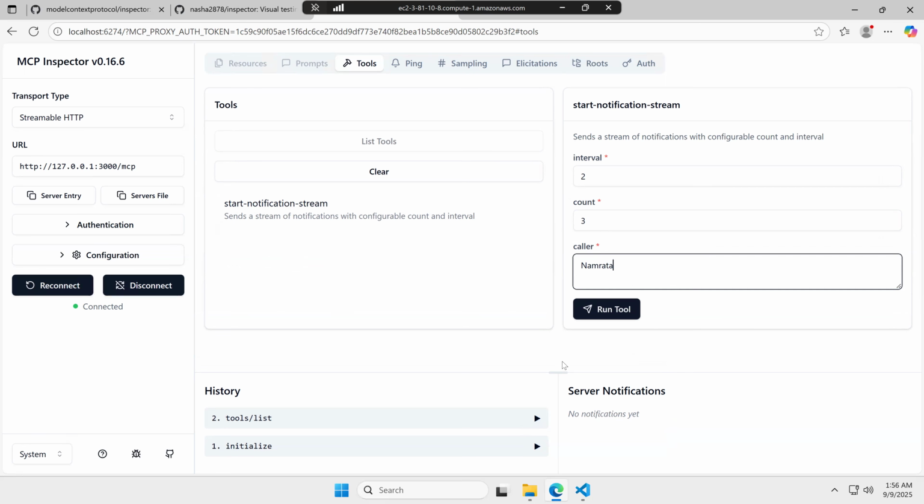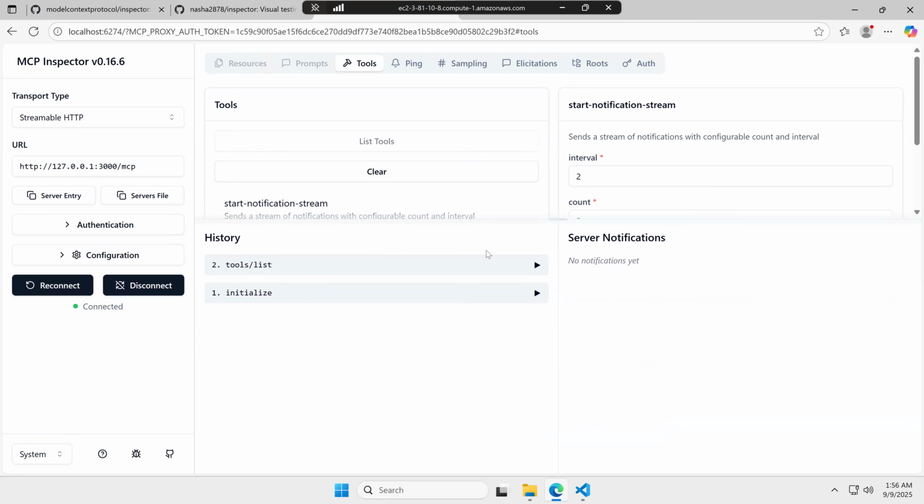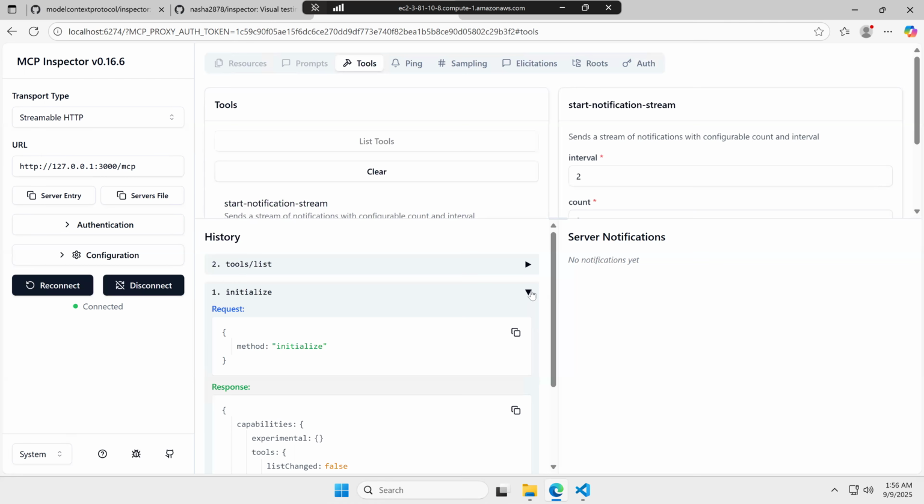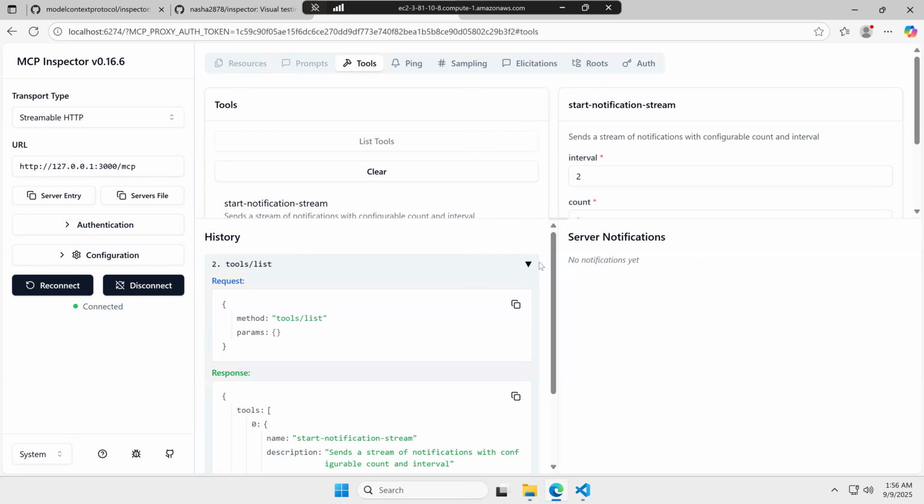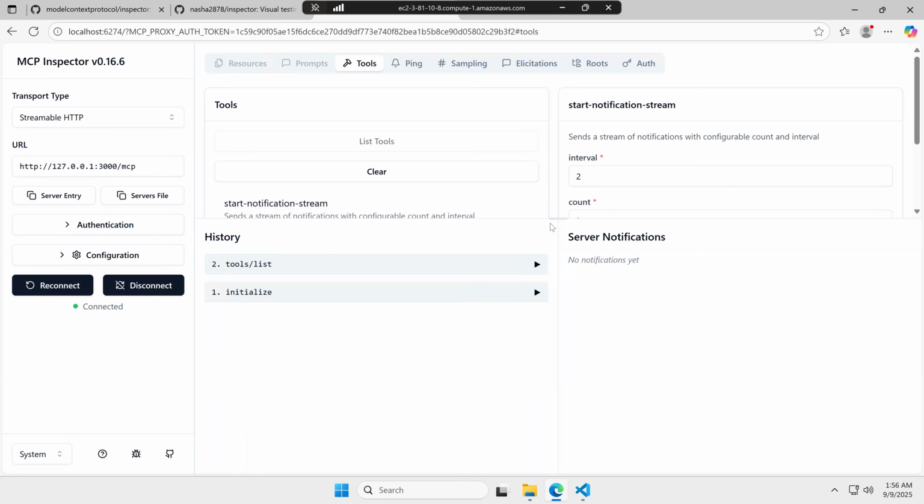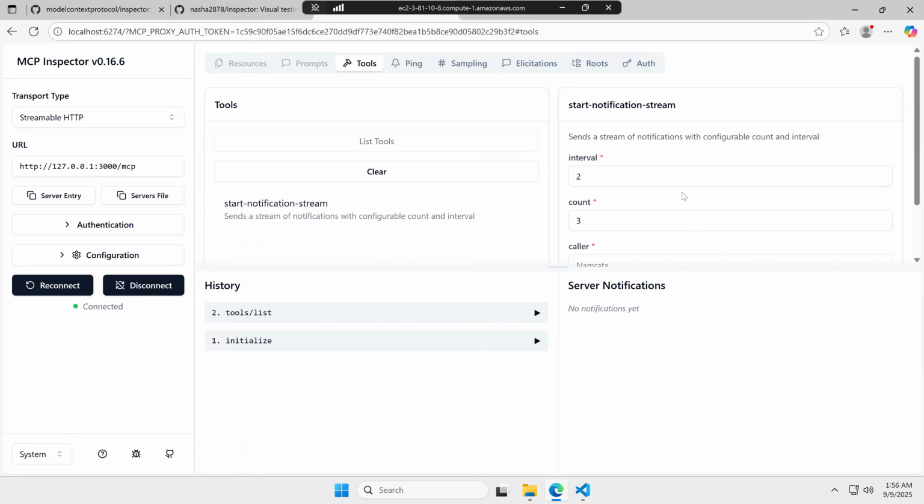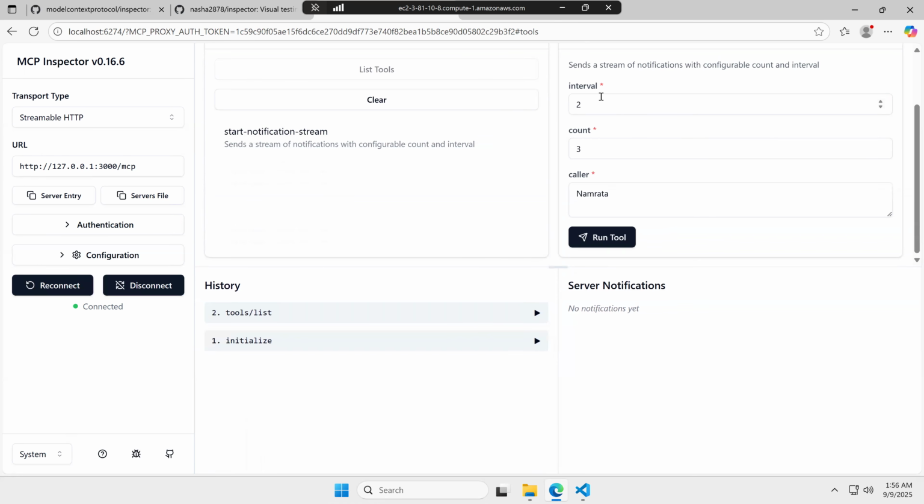And if I can only bring this up, you see that this history is basically telling us that it is initialized, and then it has listed all the tools. And there are no server notifications at this time. So we have provided values for all the 3 parameters for our server tool. And now let us run this particular tool. So hit on run tool.